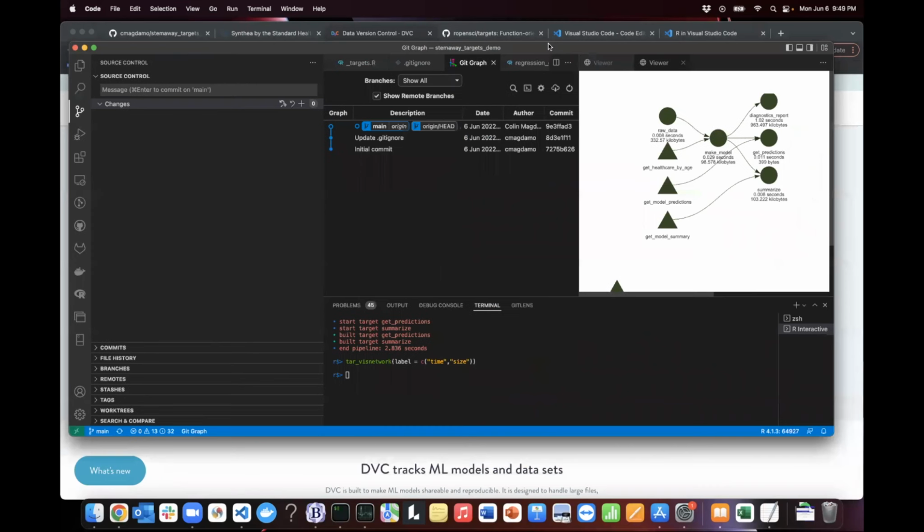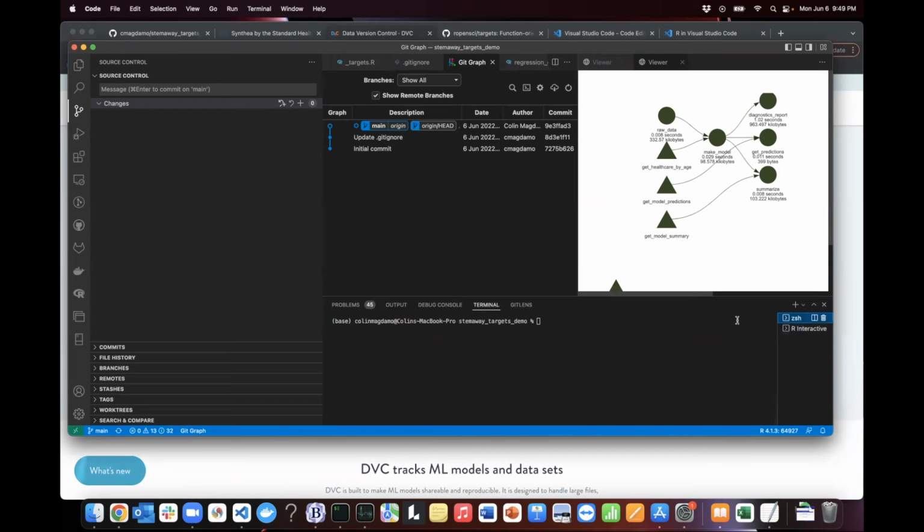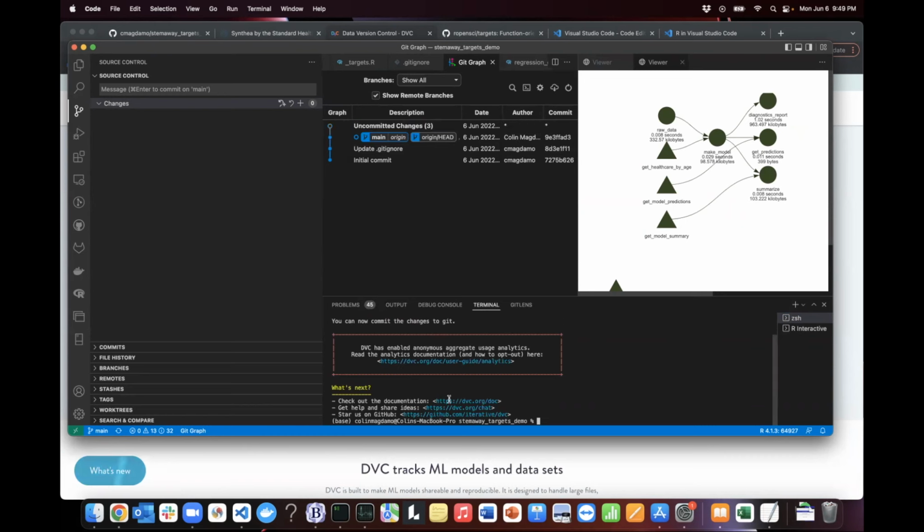And we're going to instantiate a DVC repo. In order to do this, we're going to go back to our shell, and we're going to type dvc init. Okay, great. So something just happened, as we can see. There's a pop-up. The Git graph tells us there are uncommitted changes, and it's unsure of who made them and what commit it's associated with because it hasn't been committed yet.